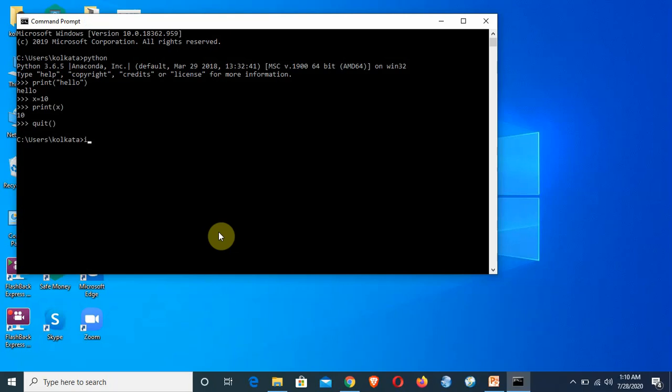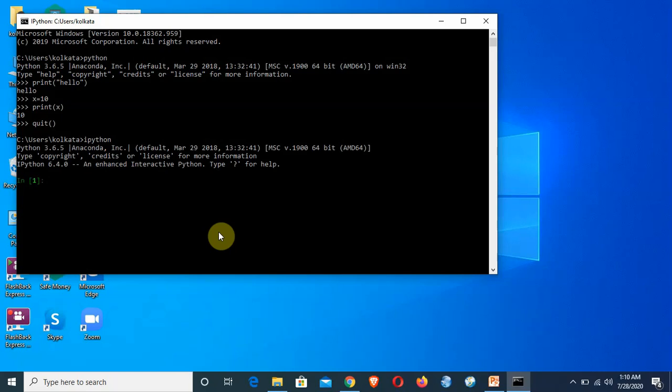Now I'll try to call IPython. It is the interactive Python that supports line by line execution. Another point is that by using the Python interpreter, you can directly translate a Python program. Say for example, I have a Python program named test.py. I can run it by writing the command python space test.py. .py is the extension for a Python program.